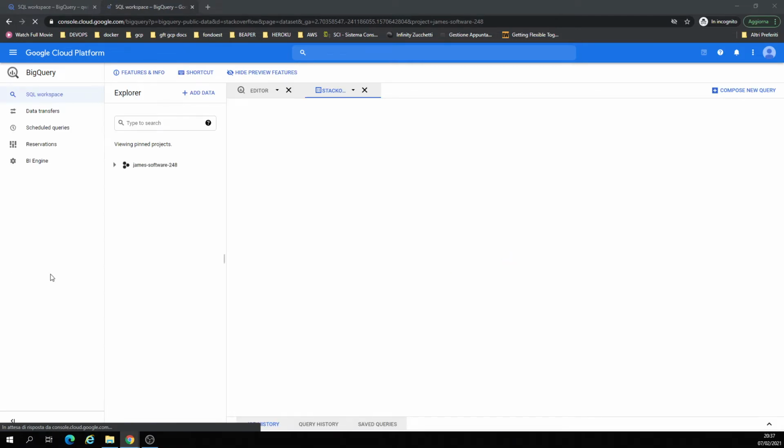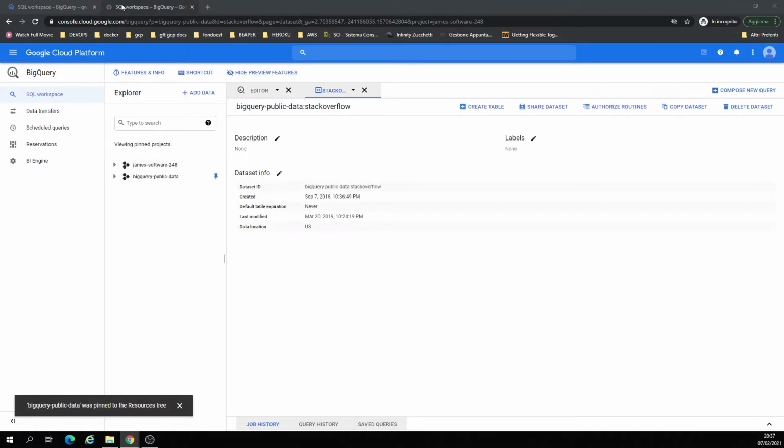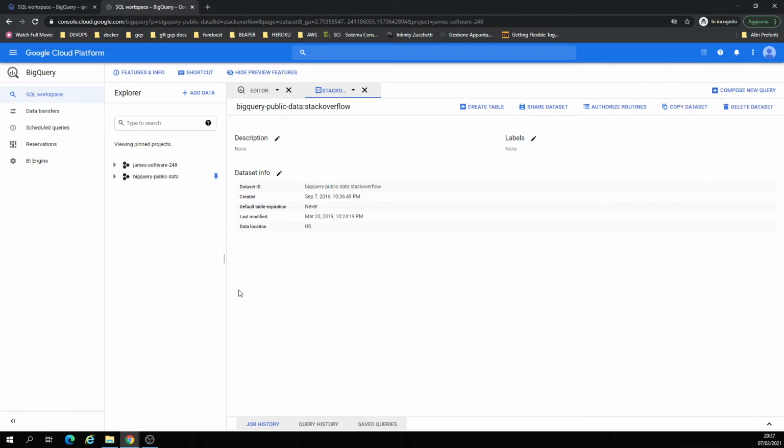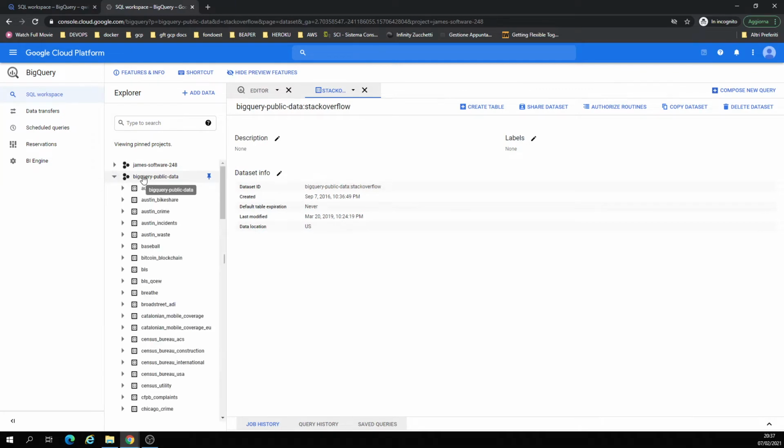So I'm going to go to a BigQuery stuff. Perfect. Let's go to BigQuery public data. Let's select badges.